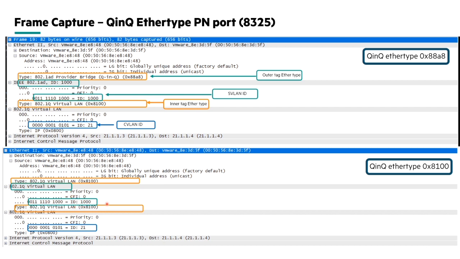So the SVLAN is actually still 1000. That's not going to change, and it will tell you the inner tag of 802.1Q, which is a standard 802.1Q tag for a customer VLAN, and the standard CVLAN tag is 21. So just be aware that if you're using the EtherType 8100, it's likely that your analyzer will show a similar type of frame.